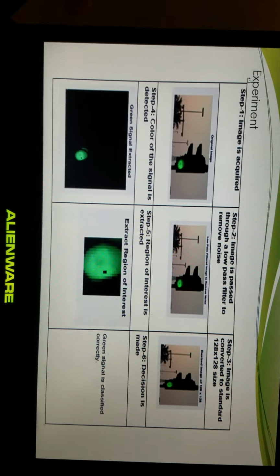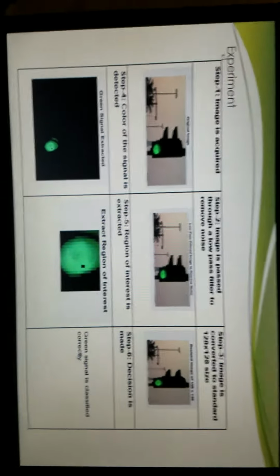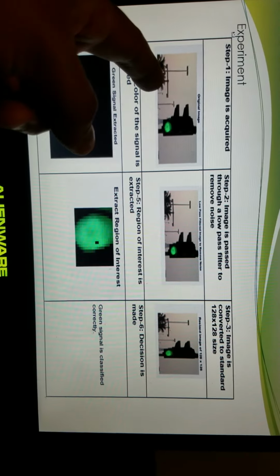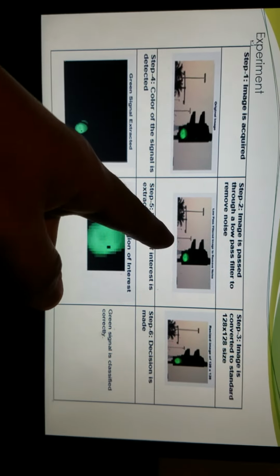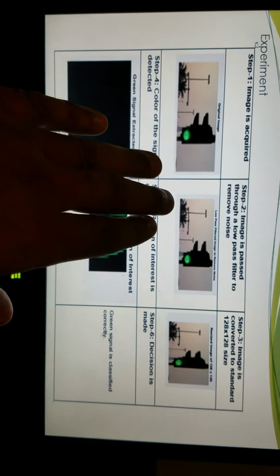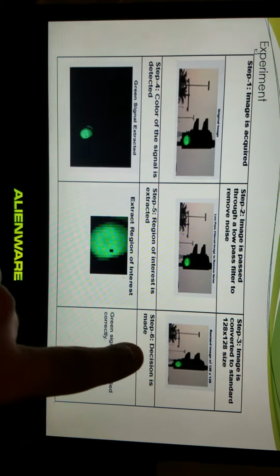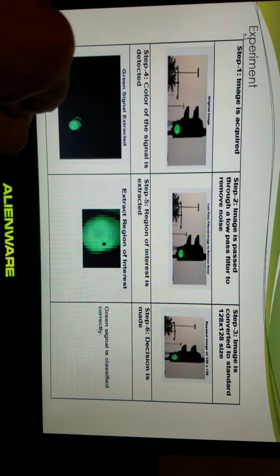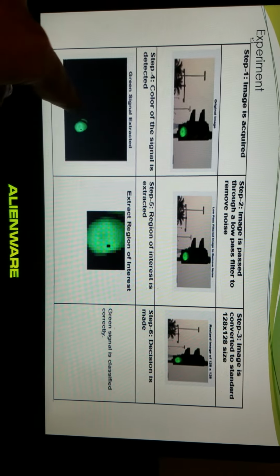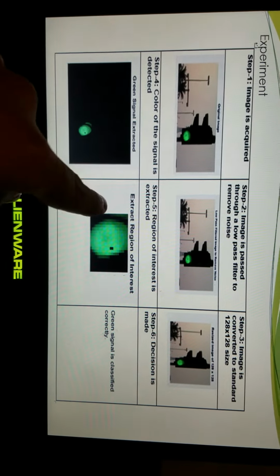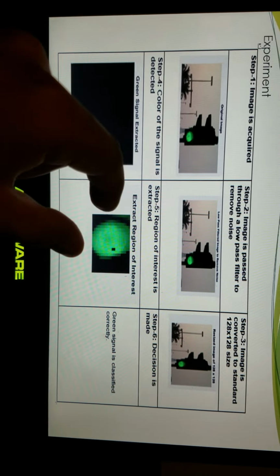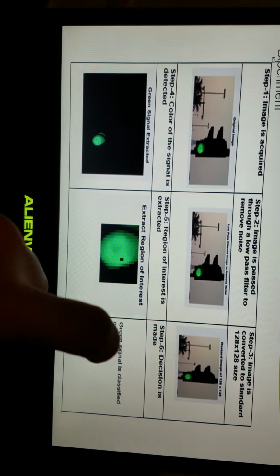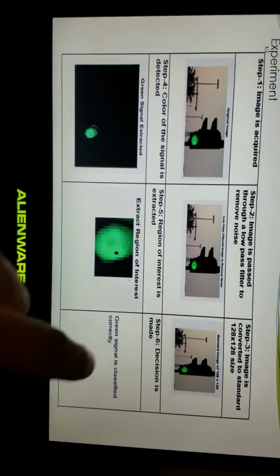Another similar experiment here, for green. The first image acquired is actually the image your vehicle camera is going to capture when a signal is detected. Then again, in step 2, the noise has been removed. In step 3, the image has been resized to 128 by 128, a standard size. Then step 4, we extract the color out of it. Here we can see that the green color is extracted. Then we extract the region of interest, and after that, we make a decision that the signal is classified as green.